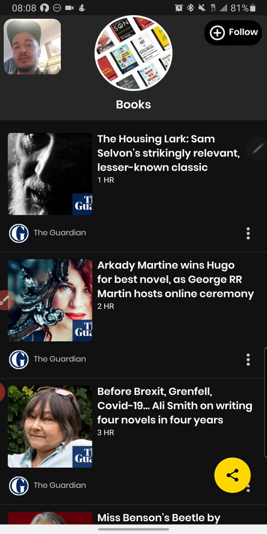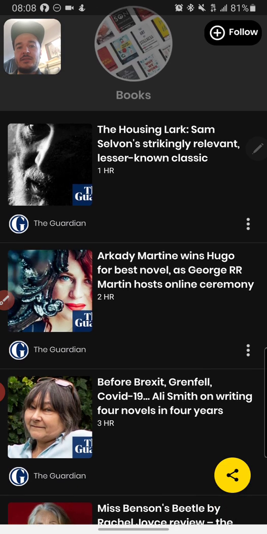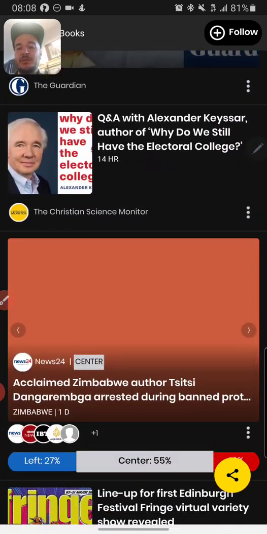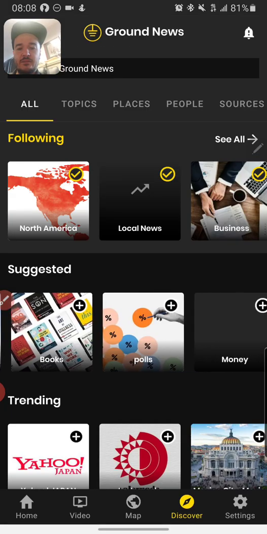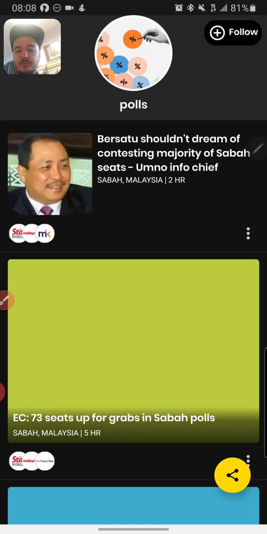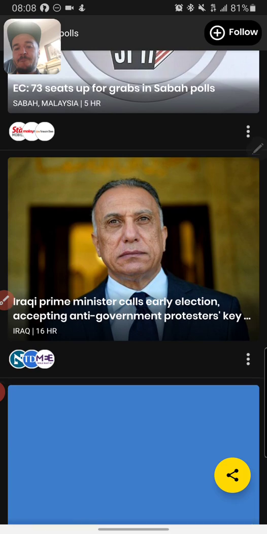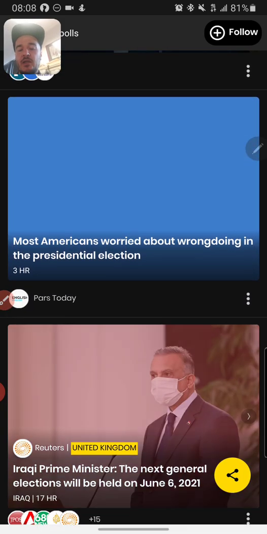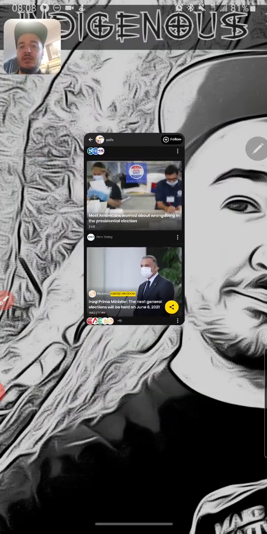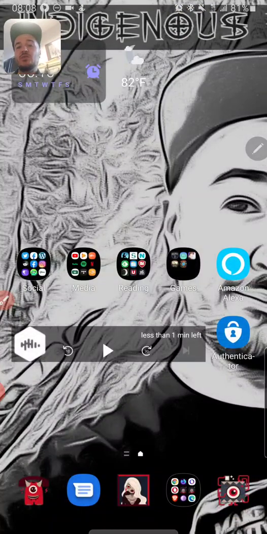The housing lark, Sam Selvon's strikingly relevant, lesser known classic. Okay, so these are all news on various books that have come out. So this isn't just a political realm for us here. We can also look at polls. Okay, it's a really good app. Hopefully all of this assists you in being able to vet your information, gives you more resources in order to understand what's going on.